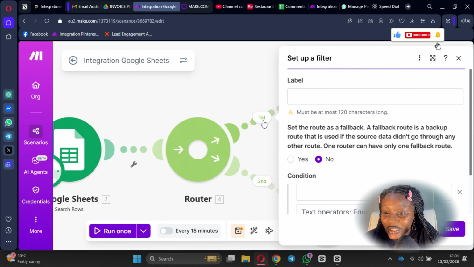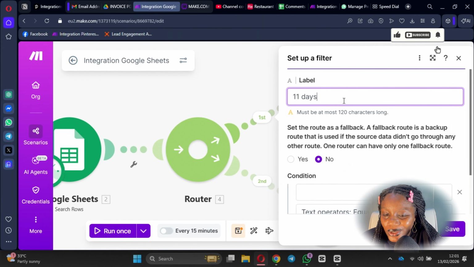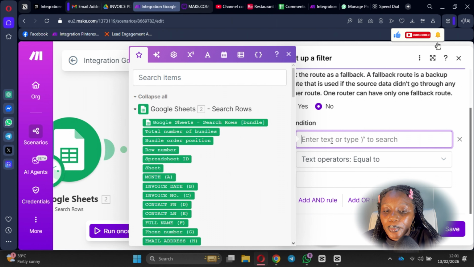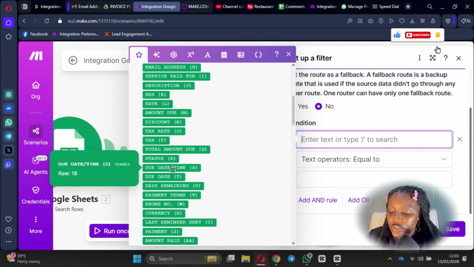Because I have 11 days and 9 days in my spreadsheet, I'm just going to do that here so I don't go back and try to update that. But of course, it's going to depend on how you want to reach out to your clients. Do you want to reach out to them in a 7-day interval? Okay, so you reach out 21 days, 14 days, 7 days. Do you want to reach out every 3 days? So you reach out 9 days, 3 days. So it just depends on how you want to do it. That's how you're going to set this filter, right?